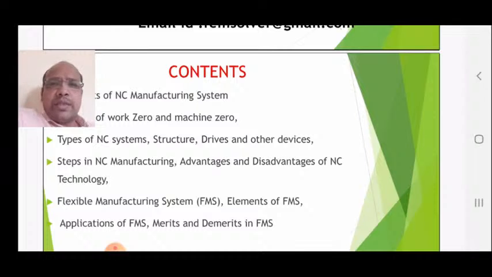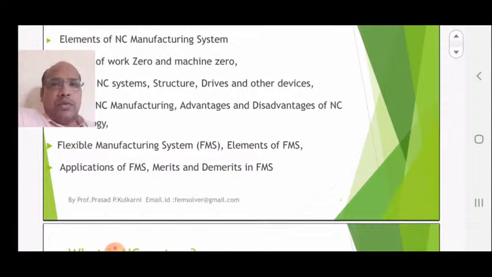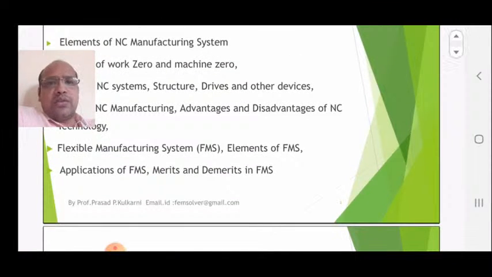detailed steps in ENC manufacturing system, advantages of ENC manufacturing system, disadvantages of ENC manufacturing system, and then the nowadays mostly used system that is called a flexible manufacturing system. Elements of that flexible manufacturing system we will see, then application of FMS that we will see, and at the last we will learn merits and demerits of flexible manufacturing system. So let us see one by one.